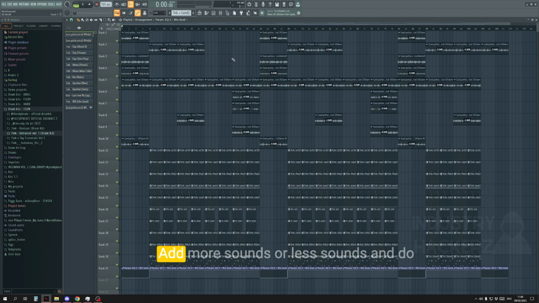You could of course add more sounds or less sounds, and do the beat however you like to do it, but these are just the basic steps for it. I hope that I made it pretty simple and that you understand how to make a beat now.